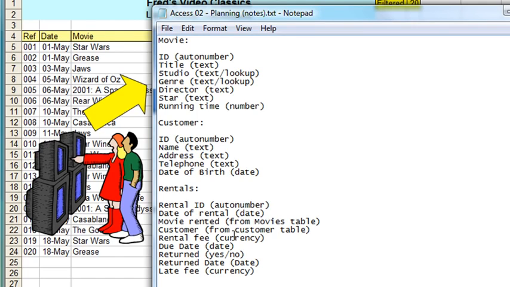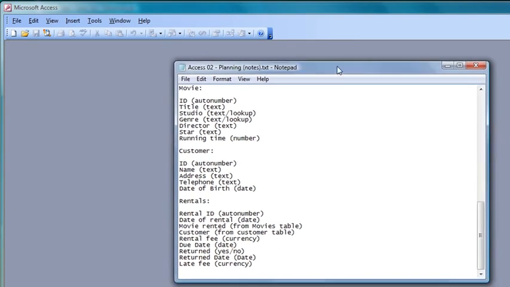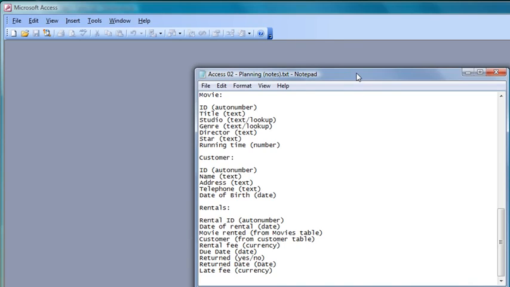And so by going through this planning process and deciding what tables I want, and within those tables what fields, the field name, the data type, it saves me time and helps me to keep things organized. So there's my plan, if you like, for the database. Now if I go back to Access and bring in my notepad, we can see there I need to create the movie table and the customer table first in order that they can link into the rentals table.